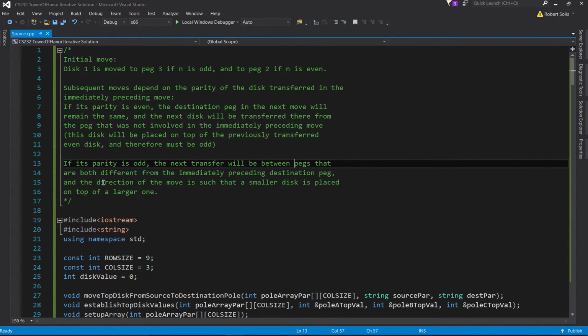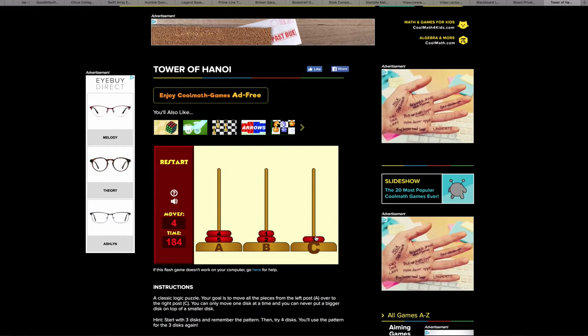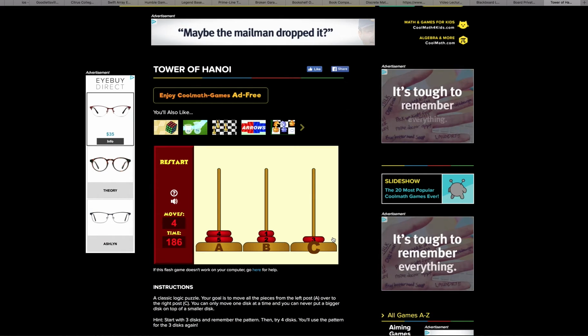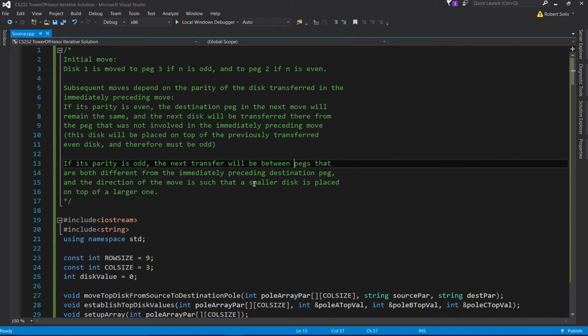All right, the direction of the move is such that the smaller disk is placed on top of the larger one. Okay, so I know that this has nothing to do with my transfer. This is the smaller disk right here because this one's got nothing. So I'm going to transfer them from here to here. All right, now that I've done that, the parity of the disk that I just moved is odd.